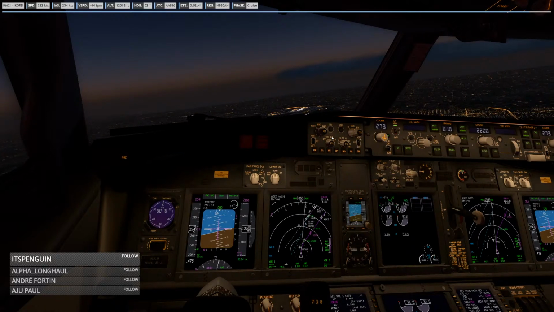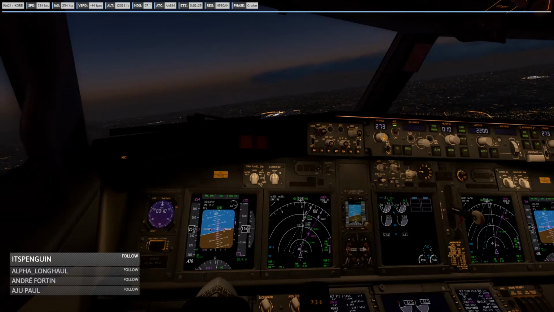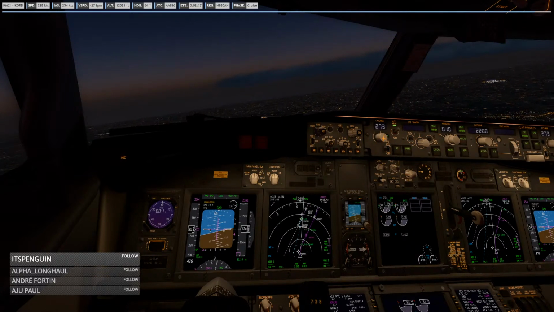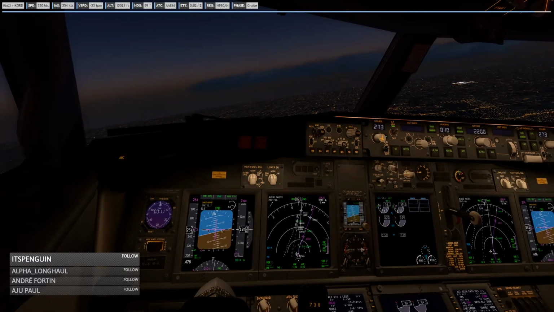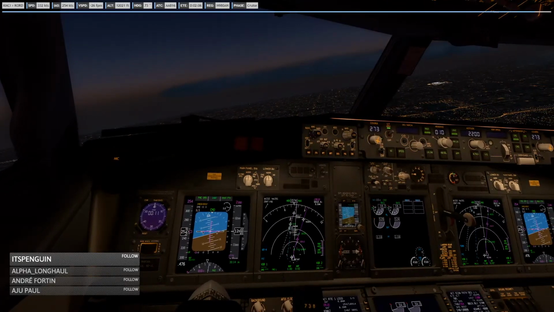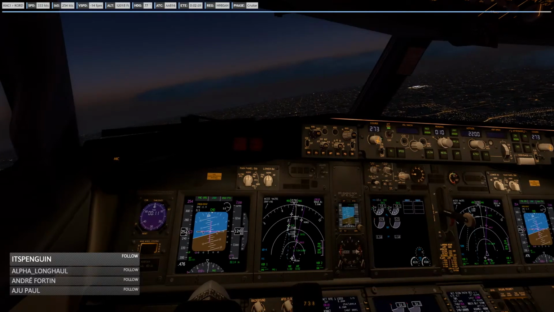Yeah, I do like the bare metal American livery. It's one of the best, really. There is one for the FlyJSim 727, which looks absolutely phenomenal. Right, we are looking good.